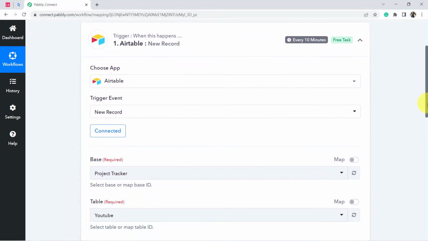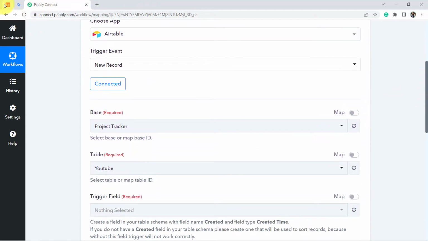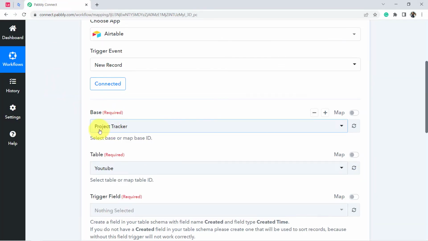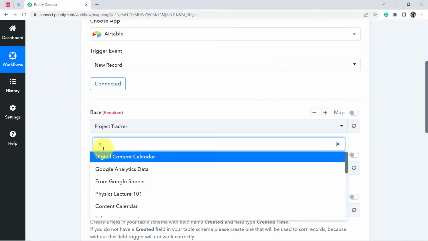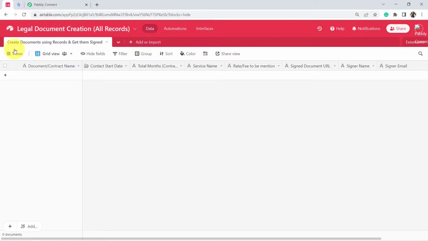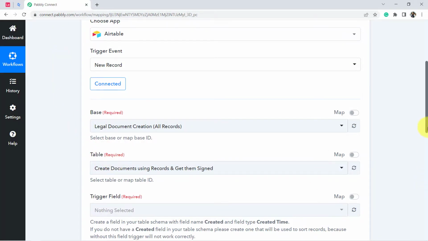Now it is asking for the base. Let me search for the base, and I'm having the name as legal document creation. Let me search for the same legal document creation. Here is the base. Table name is create documents using records and get them signed. Okay, well, it has selected already.